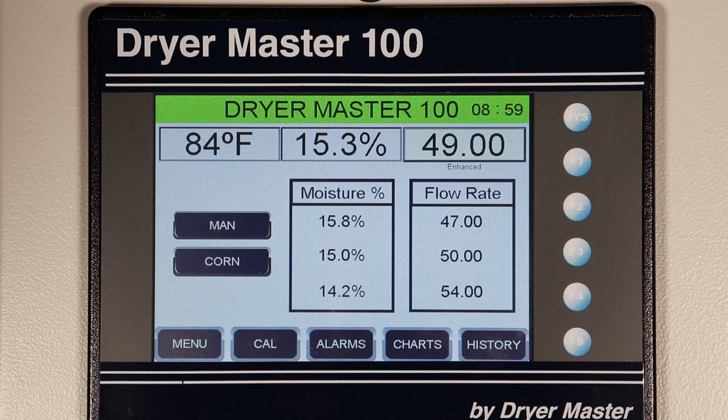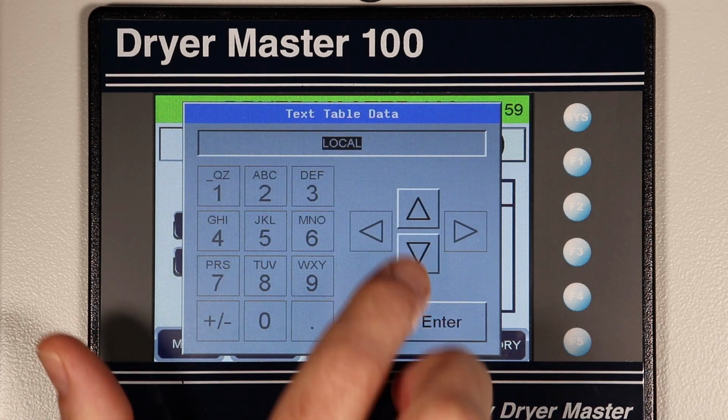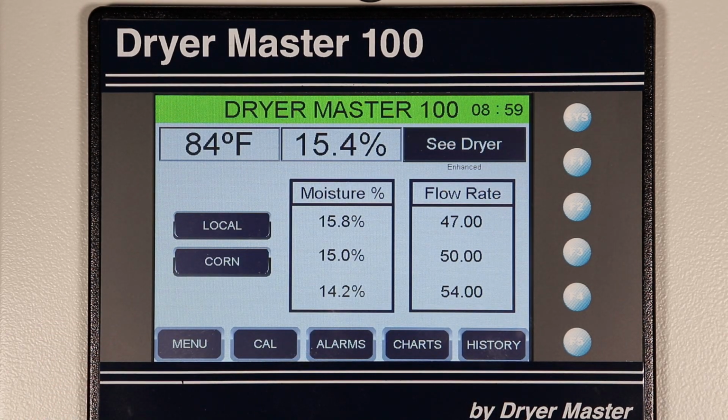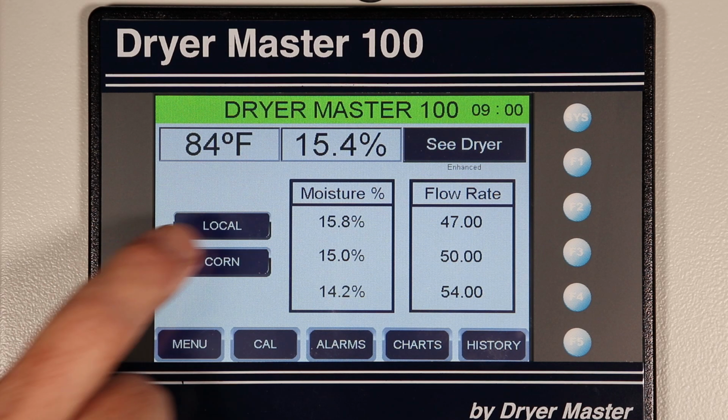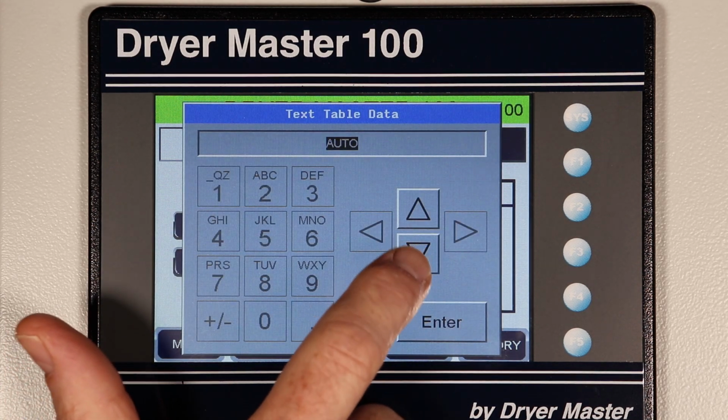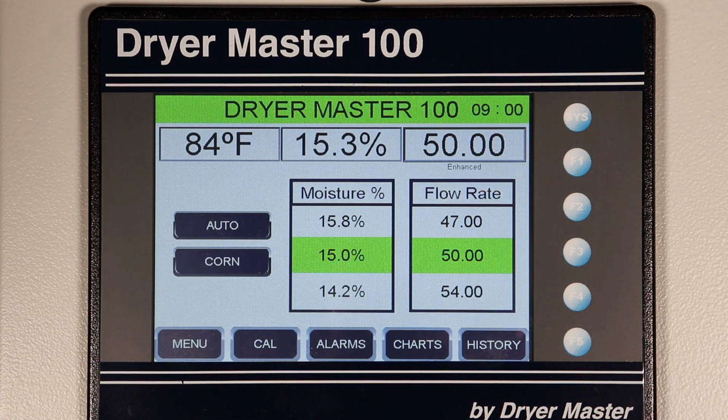Now the other thing that happens is when you first start up the system, a lot of times it'll come up in what's called local mode. And in local mode, that means the DM100 is not sending a speed to the dryer. That means that you set the speed at the dryer, and because the DM100 doesn't know the speed, it says C dryer when you're in local mode. Okay? So let's go back to automatic mode. And we'll continue along with the menus.